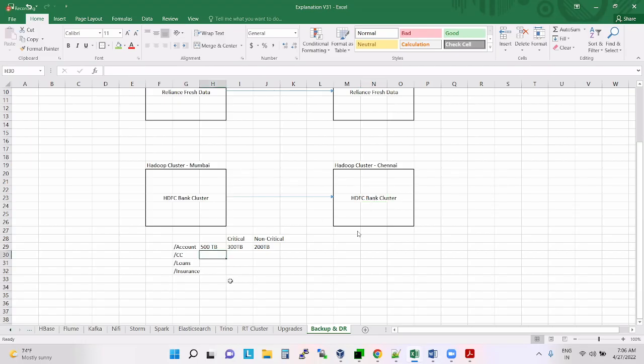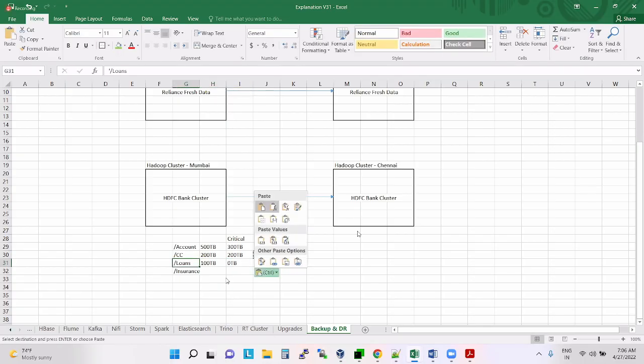Understand? Maybe the credit card team is saying I have 200 TB data, and all 200 TB is important. So critical data is 200 TB. The loan section says I have 100 TB data, but this is not critical data. So I may ignore it. I may not push loans data, because whatever data they have is non-critical. They don't want anything in the DR cluster. So it is based on the requirement.